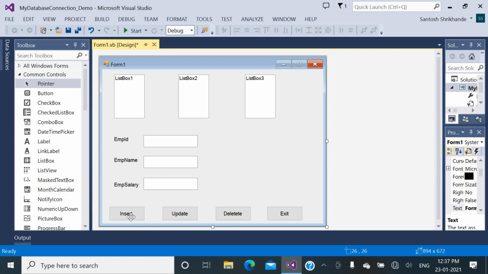And whenever we want to delete a particular record from the Microsoft SQL Server database from the Windows application, then when we click on this delete button, the ID which is given into the EMP ID text box, that EMP ID record will be deleted from the Microsoft SQL Server database table. And when we click on the exit button, our whole application will be closed.